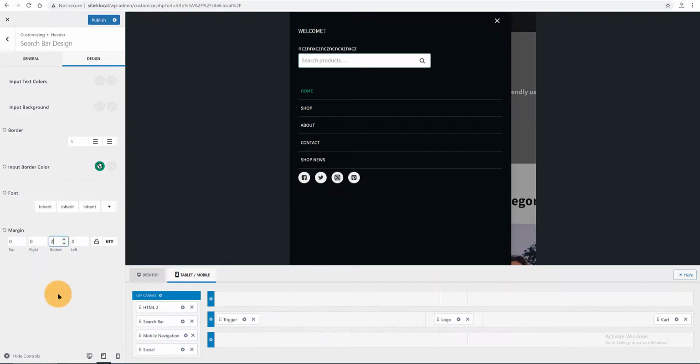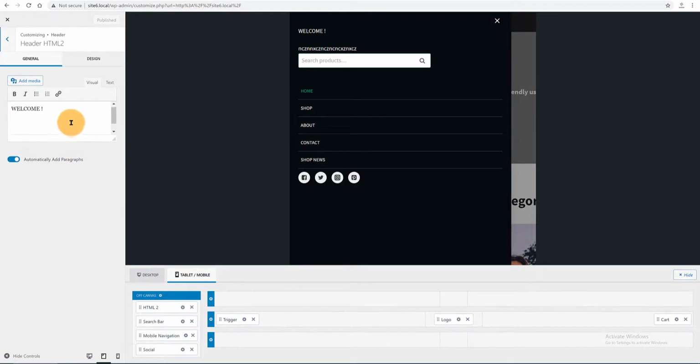Now it's time to style the HTML element inside my iPad view, so I select the settings icon and I delete the dummy text and publish.